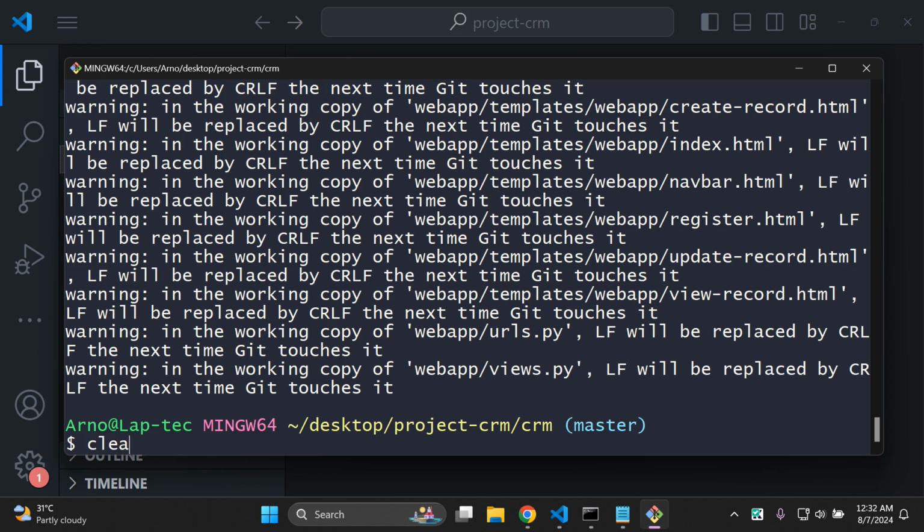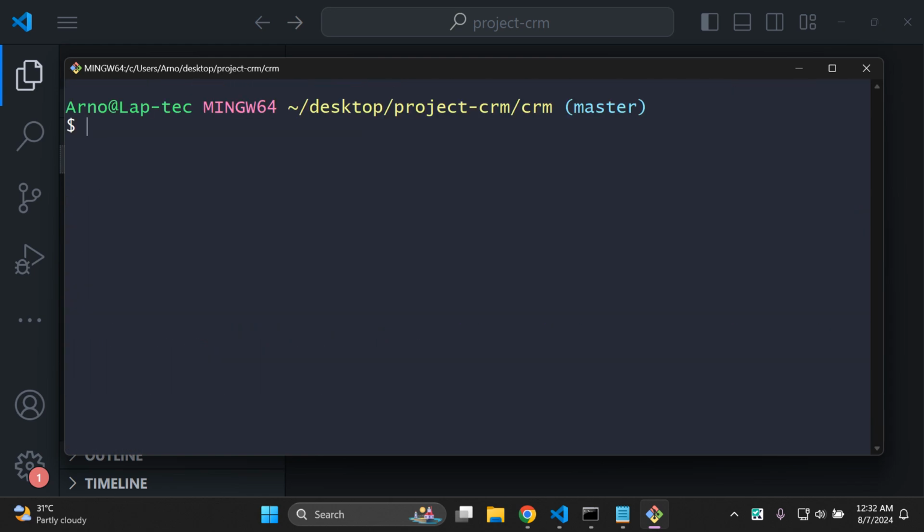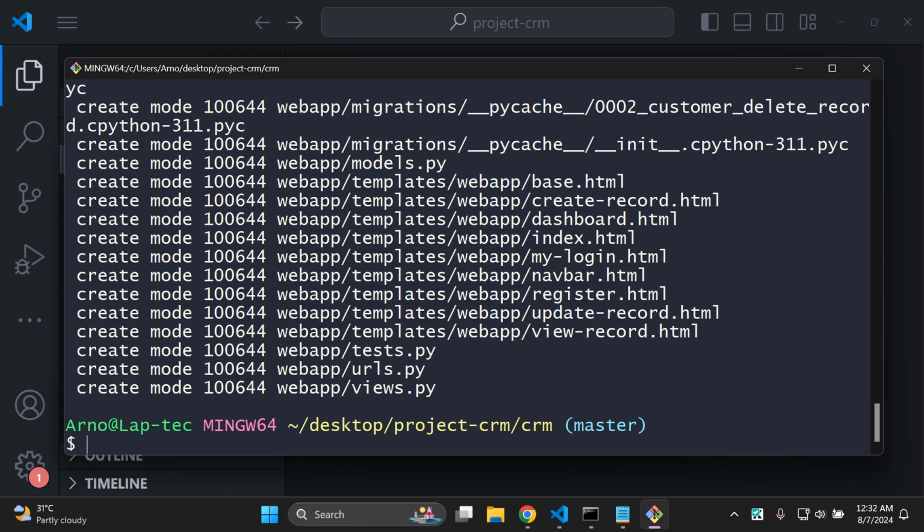Now I want to clear this up because it is going to move everything to the bottom. Right, then we want to create our first commit. So I'm going to say git commit -m. So -m means message, and here I'm just going to add in a message. I'm just going to say in quotes, first commit, and I'm going to press enter. Okay, so that's going to commit all of my files and folders.